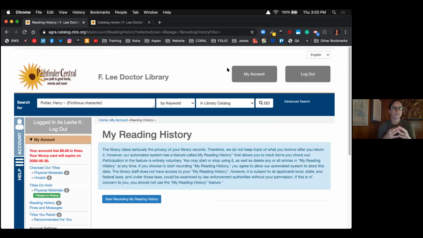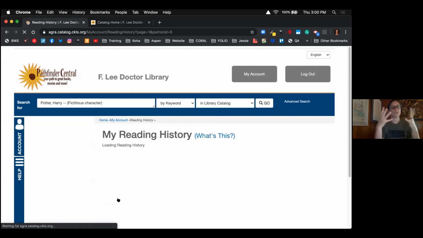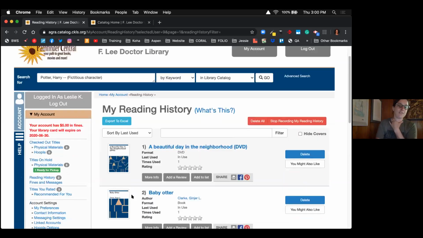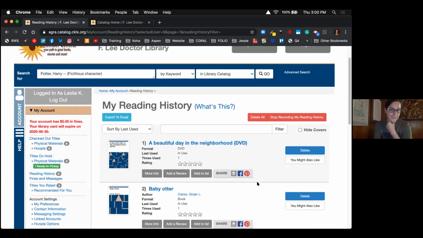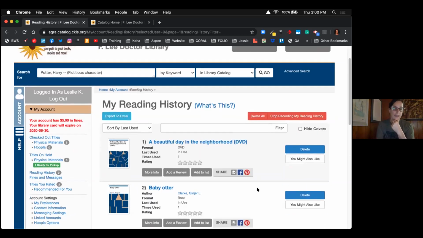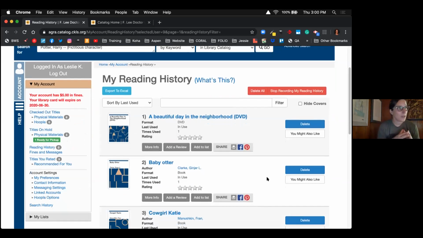So what this does is this will alert your user if this is the first time that they're logging in, and it talks a little bit about privacy. And what this allows them to do is opt in to look at their reading history. So if I select this blue button, what that will do is that will show me a list of anything that I have checked out in the past or anything that I currently have checked out. And this will be both print and e-content.